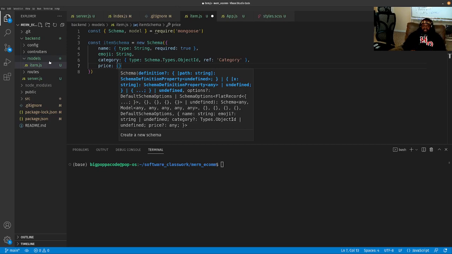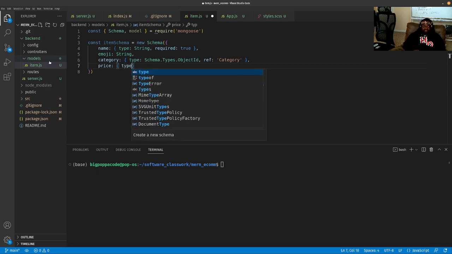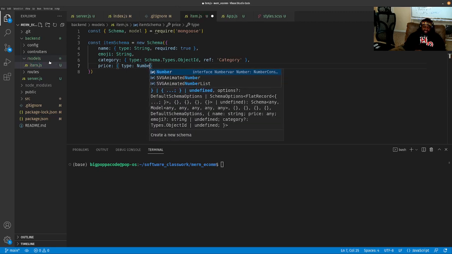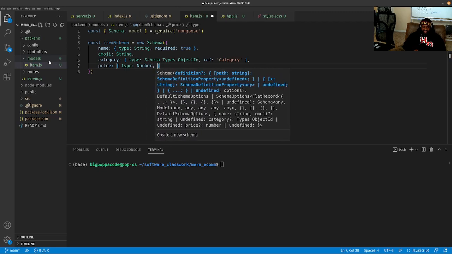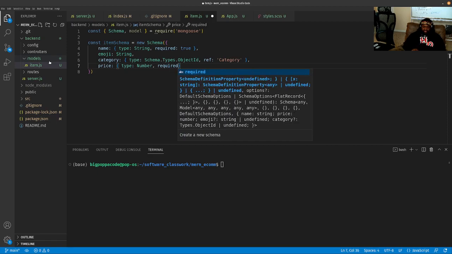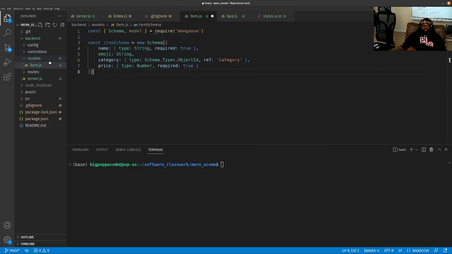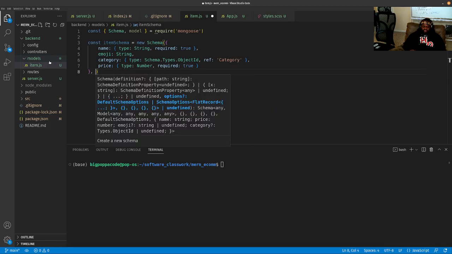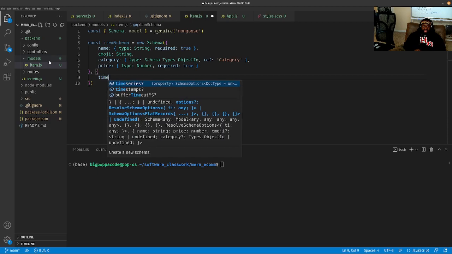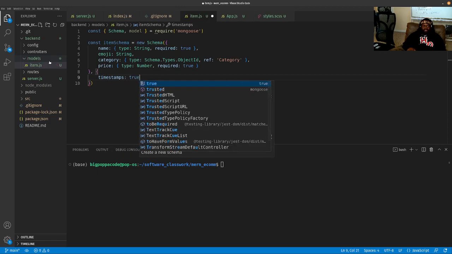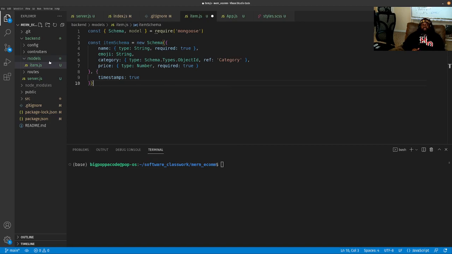So I'll go ahead and say price. I will say that the type of price is going to be a number because every item needs to have a price that you buy it by. And then I'm going to say that that is required as well, that we need to know the price of the item. And I'm also going to just turn on my timestamps. I'm going to say timestamps are going to be true. And there we go. So overall, we have our schema.